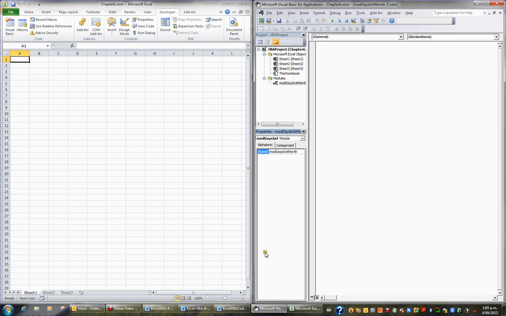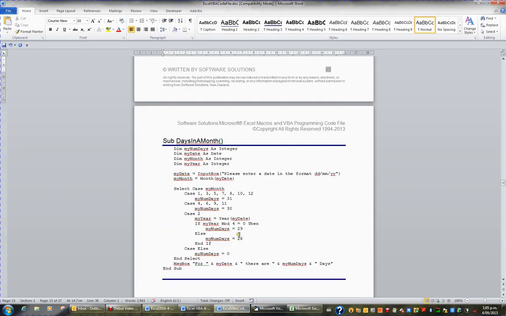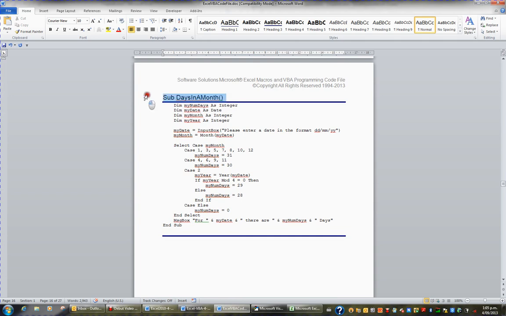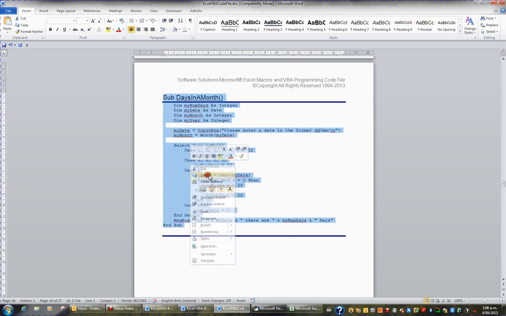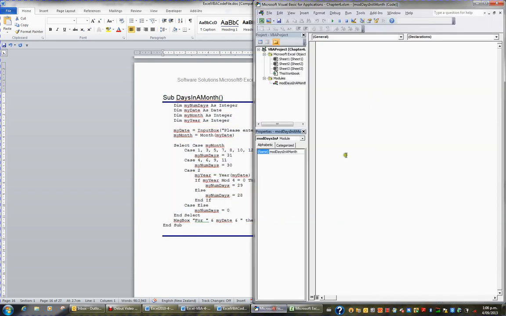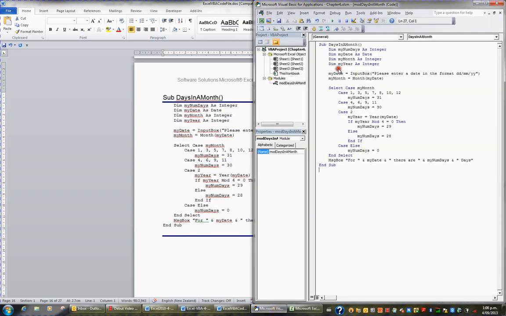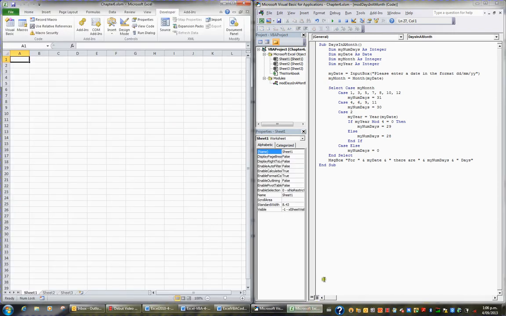And from my code file, I'm going to look for a sub-procedure called Sub Days in a Month and take a copy of that. Of course, you can type it if you wish, and put it into my Visual Basic Editor and bring up Excel.